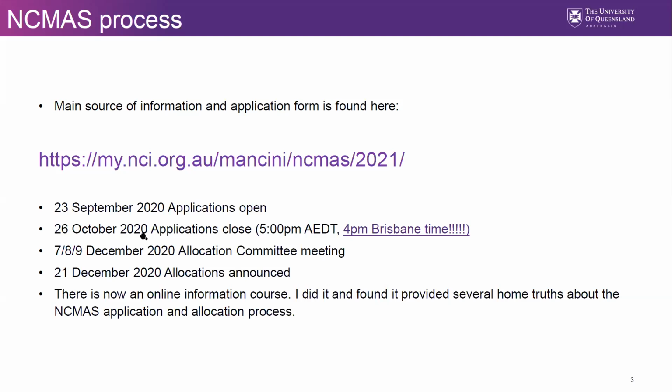After this, there will be assessments, and then the actual allocation meeting is at the start of December. And then hopefully just before Christmas, the allocations will be announced. I'll show you later on when I go through the form, there's actually like an online course that you can do. They started that last year already. And it's actually quite interesting because there are quite often a few home truths in there that you might not think about usually.